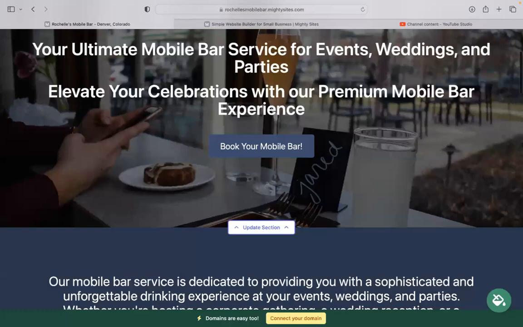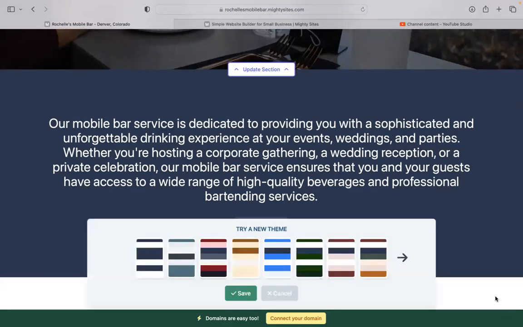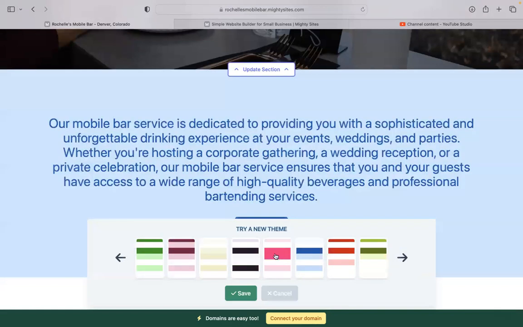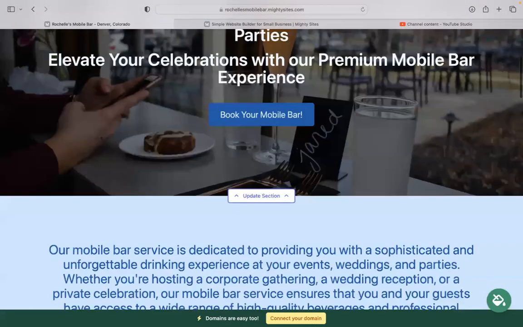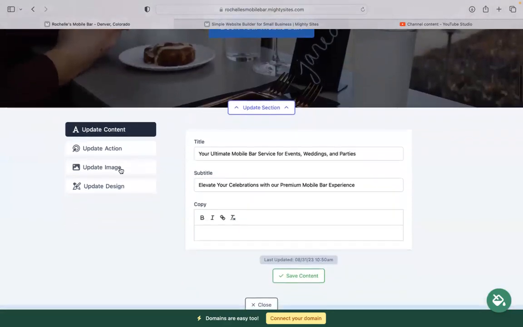Now, with Marty Sites as well, we pre-selected the colors. If you'd like to change them, you don't need to know color coding at all. Click on that paint bucket bottom right hand corner, go through the various color options available for you to use to suit your business. For each section that you'd like to make amendments to, click on update section directly underneath it. Head on over to update image.